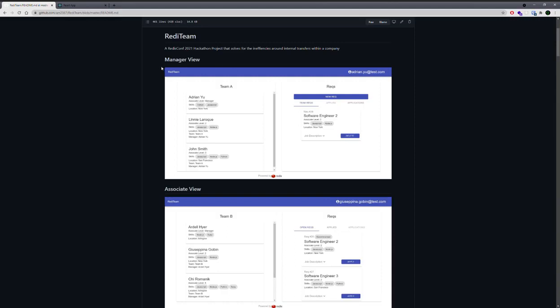And what RediTeam solves essentially is the inefficiencies around internal transfers within a company. For most companies, it's quite beneficial to retain employees and allow them to internal transfer as opposed to having them leave. So this is often promoted within most companies, especially tech companies where attrition is high.